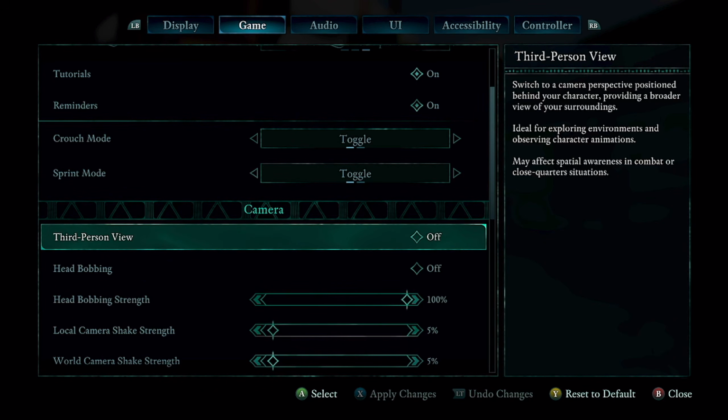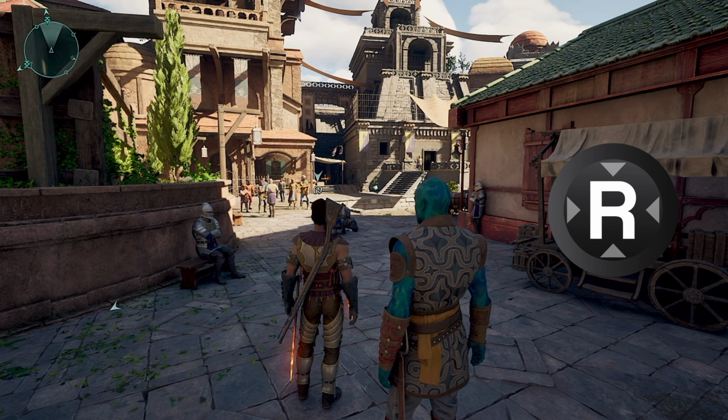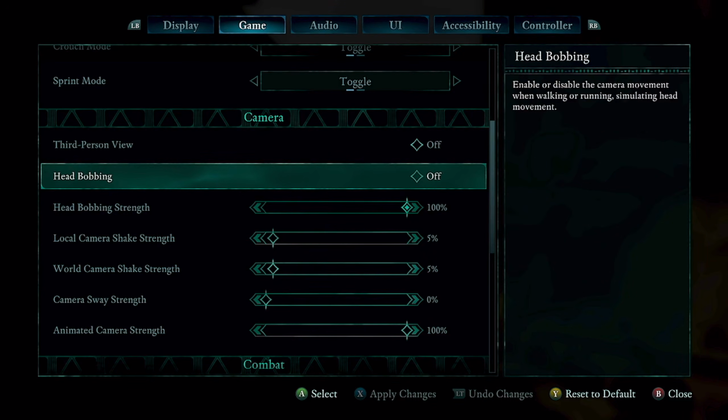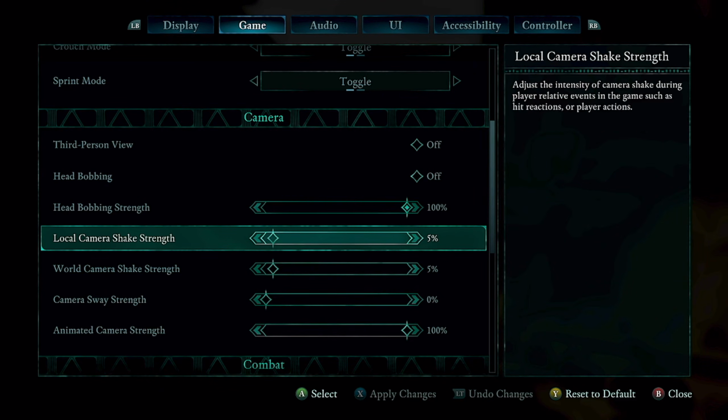However, you can just do that in the game. So you can just hold the right stick down and it will pop back to third person. It's just pulling the camera back, so not really something you need to mess with in the menu. Head bobbing is another thing though.